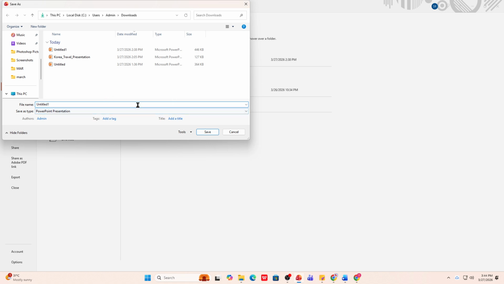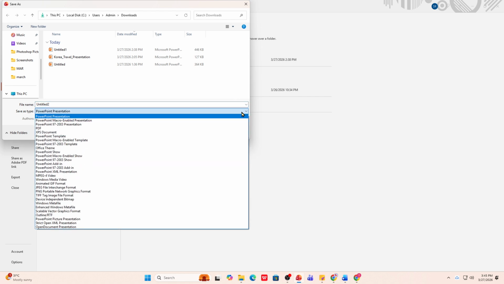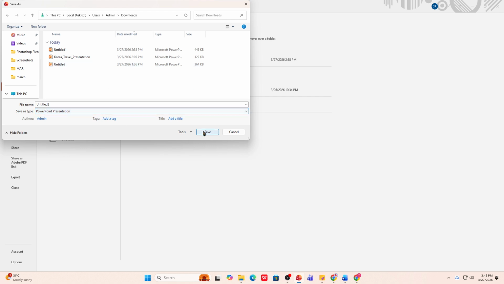And make sure the format is .pptx. That's the modern PowerPoint format, and it usually keeps compatibility and file size in check. If your presentation includes lots of images or videos, consider compressing media inside PowerPoint to help the upload go faster.